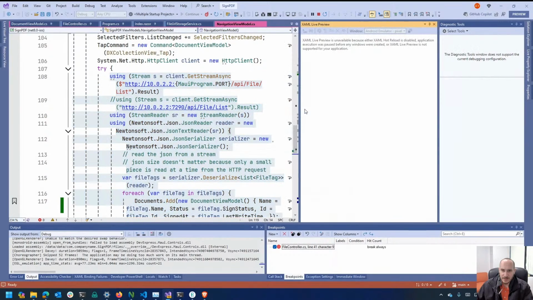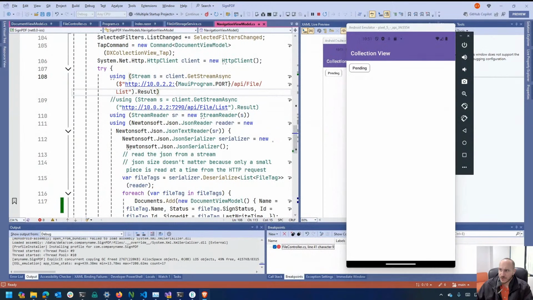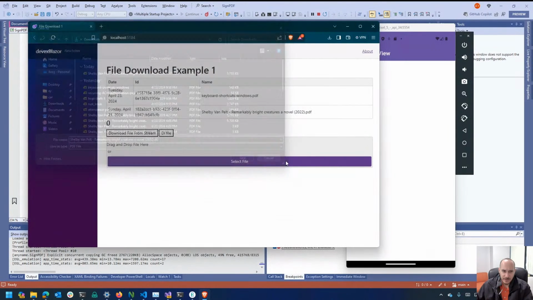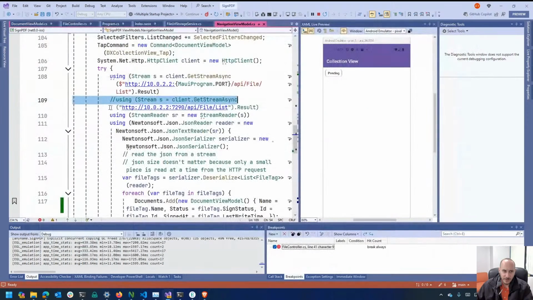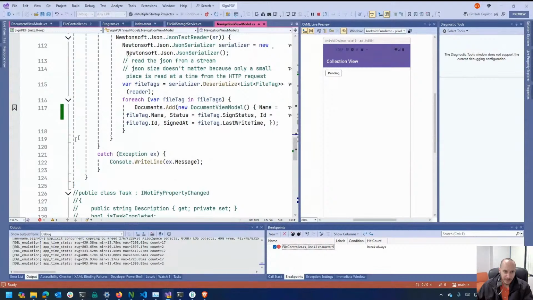So this has gone ahead and run, and it's not showing the file list I'm expecting. Let me click this DL button, and this DL button means that I expect to see 2 files in my collection view. I'm not getting any in my collection view. My debugger is behaving a little strangely today.